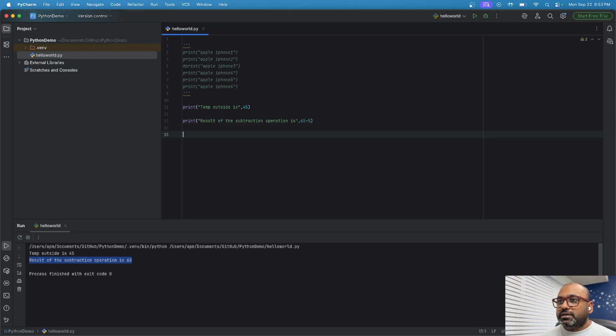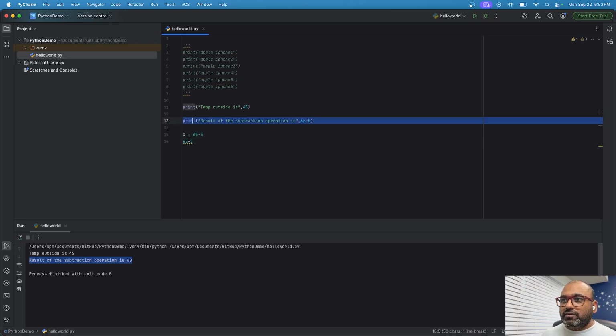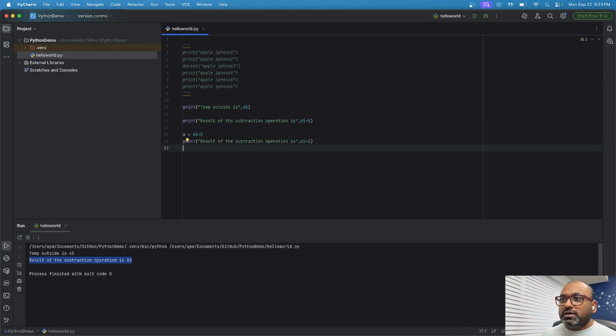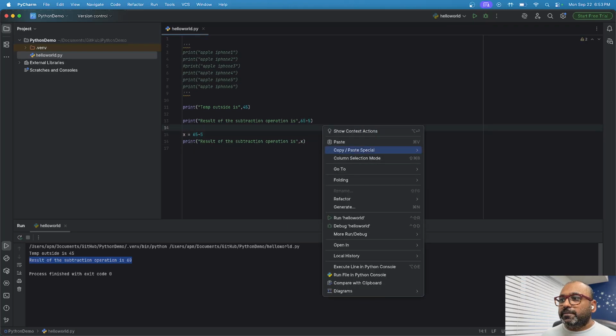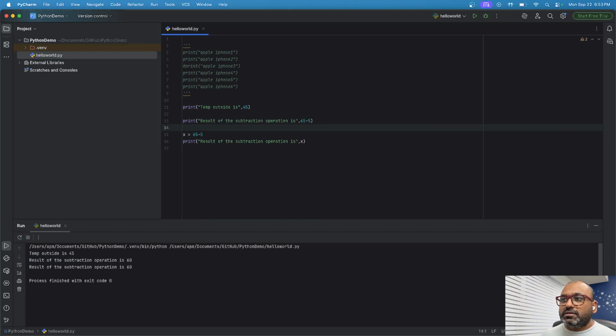Okay, one more thing in Python is you can store the outputs of mathematical operations or any kind of operations in variables. Let's say I create a variable called x and I want to store the result of 65 minus 5 in it. And instead of writing the mathematical operation directly in the print statement, I will just copy out this line. So now the result is stored in x. So instead of writing the operation here, I can just use x. As simple as that, right?